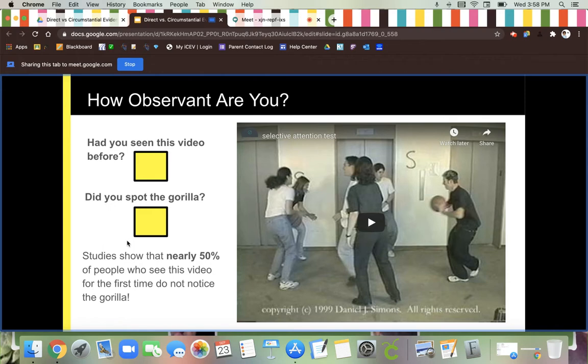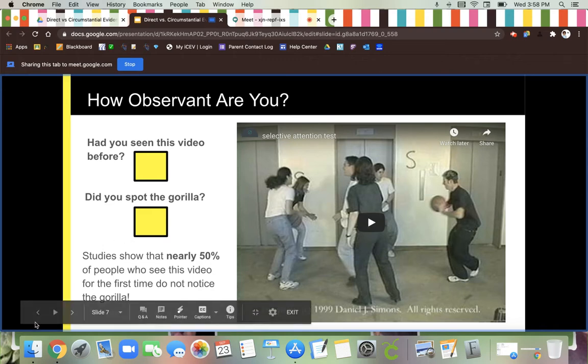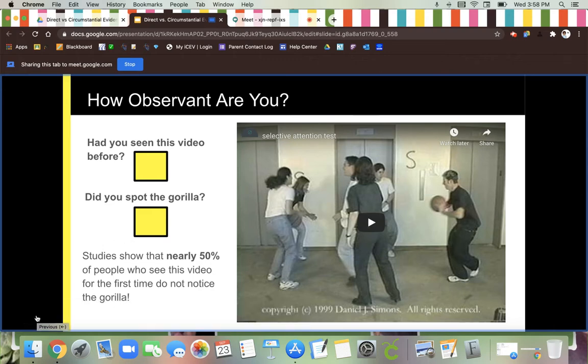Yes. It got confusing when they all huddled in the middle. Yeah, Daniel didn't see the gorilla. It stopped in the middle of the video. Daniel didn't see it. I was confused, but I think I did.